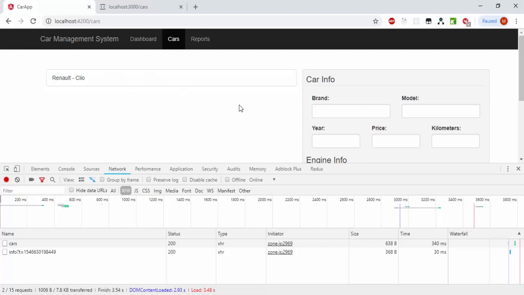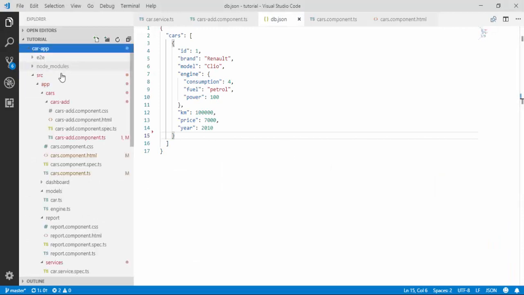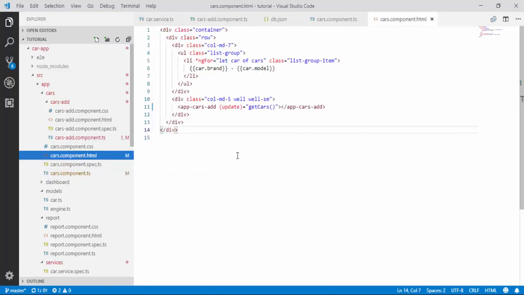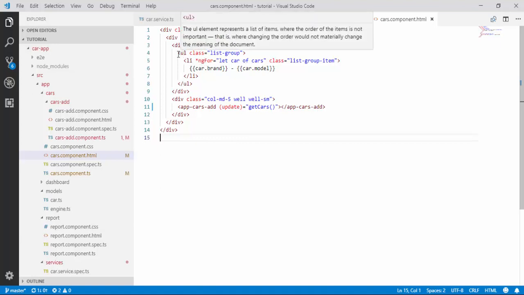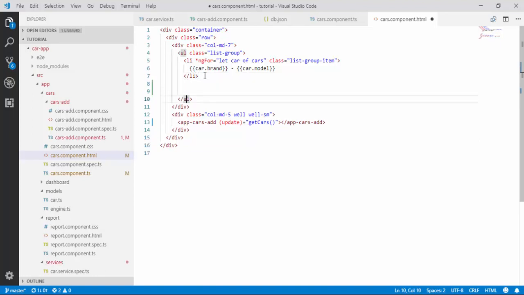Basically, we'll need a way to display the entire car here and to have maybe some action buttons like edit and delete, so that we can call the methods that we already created in the service. For this, let's go into our cars template. We go here and remove this list group, and instead of this, let's use a panel.